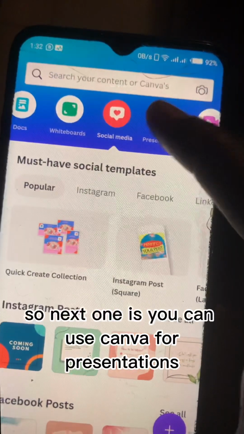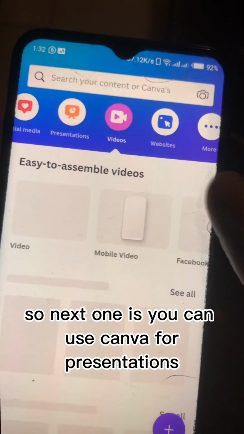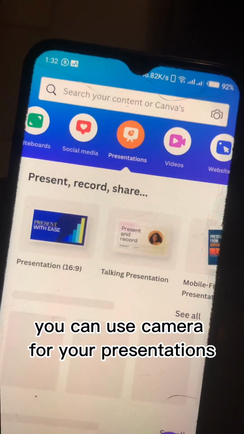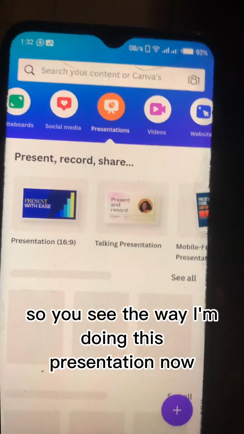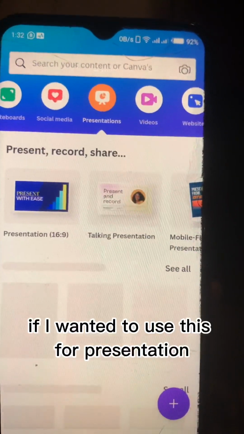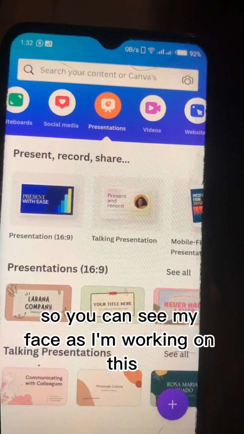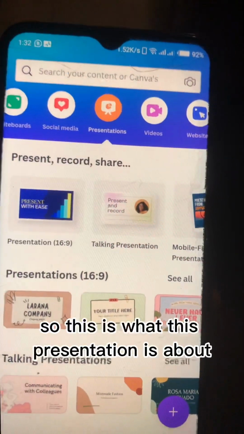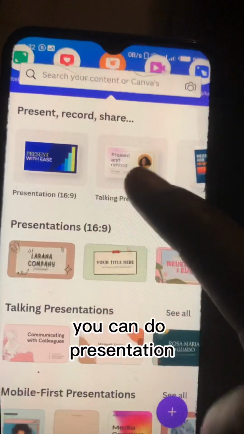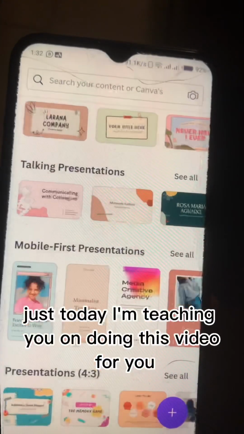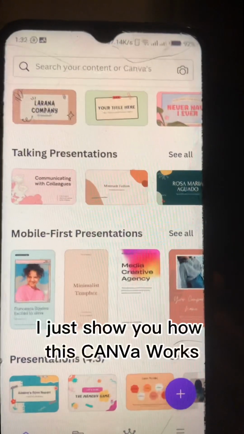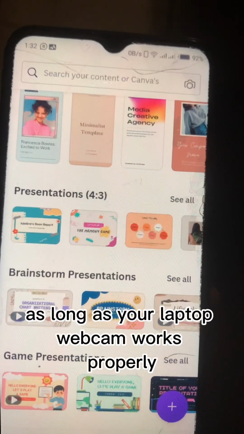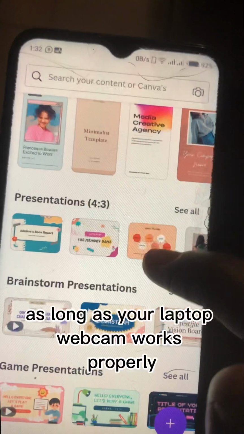So next, you can use Canva for presentations. So you see the way I'm doing this presentation now, talking to you. If I wanted to use this for a presentation, so you can see my face as I'm working on this, I would have to use a laptop. So this is what this presentation is about. You can do a presentation just the way I'm teaching you on doing this video for you, trying to show you how this Canva works. You can do presentations while your face shows, as long as your laptop webcam works properly.